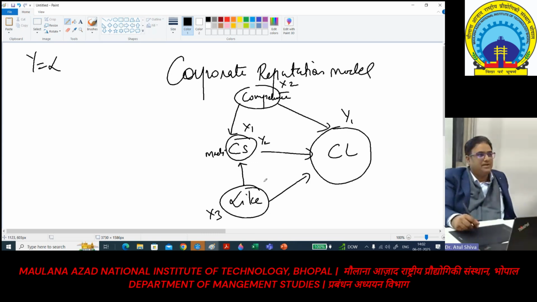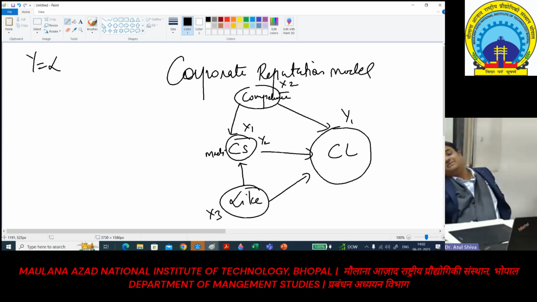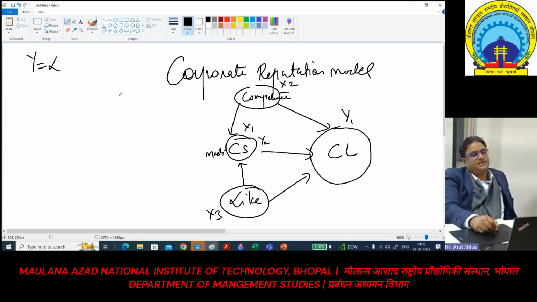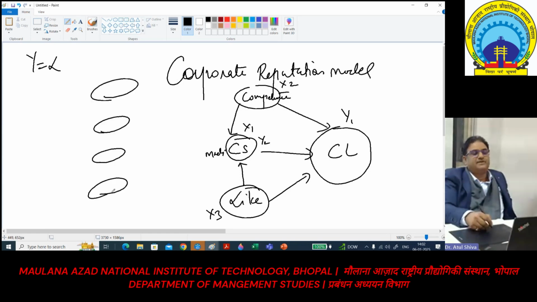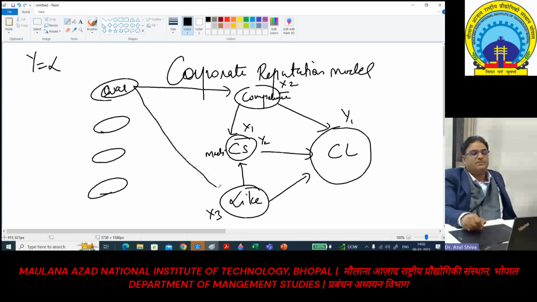There are three independent variables, and how many dependent variables? Three IDVs and two DVs, and there is a mediation also, right? So in corporate reputation, there are four variables. Look at these four variables, right? One is quality. You are creating quality products, therefore you are competent. You create quality products, therefore people like you. Then CSR, you are doing CSR. Draw this in your copy also. If you do CSR, you are competent. If you do CSR, people like your company.